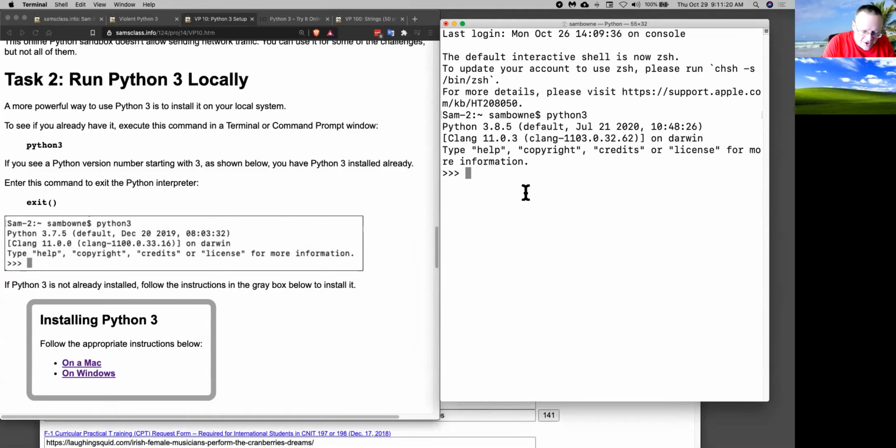So I can do print 2. If I can spell print right, it'll print 2. I can just put 8 plus 7 here. It'll give me 15 and so on. You can execute commands one by one here. But if you want to actually make a file and save it, which is what you do if you're writing a program of any size, then you exit.